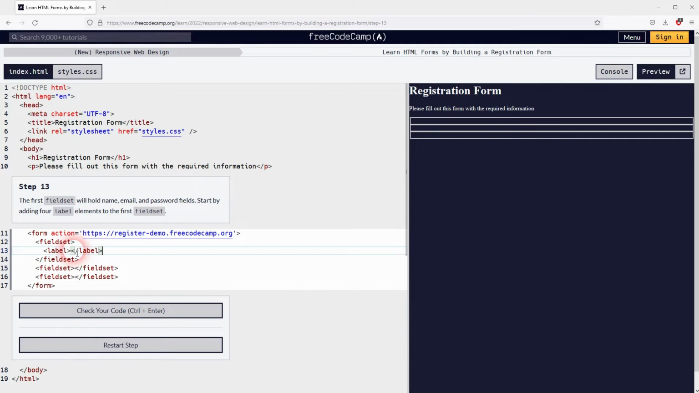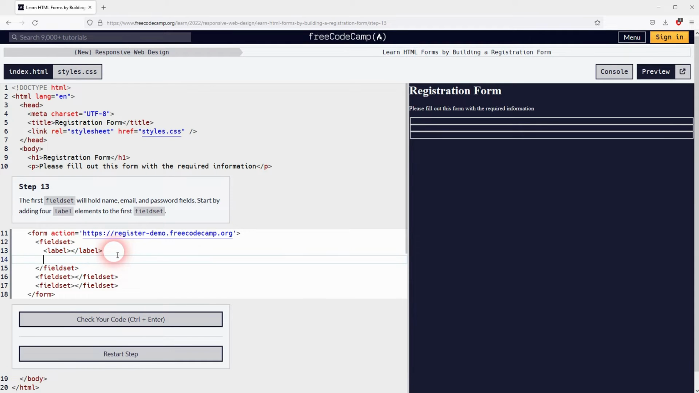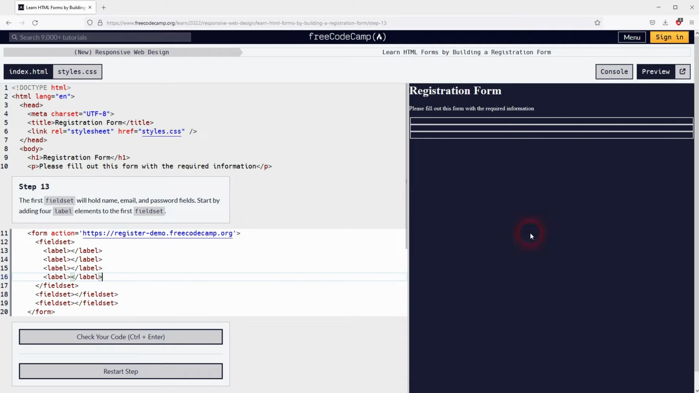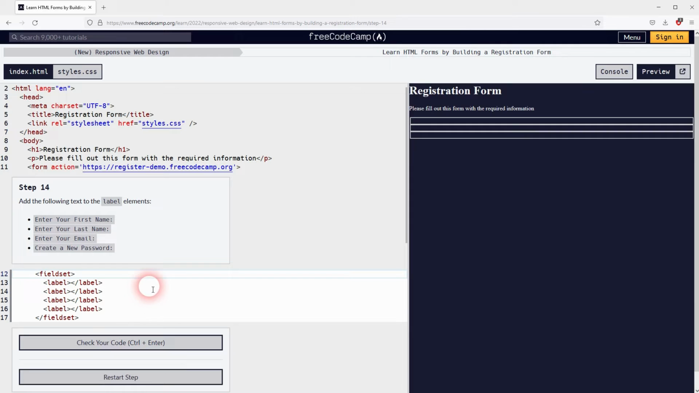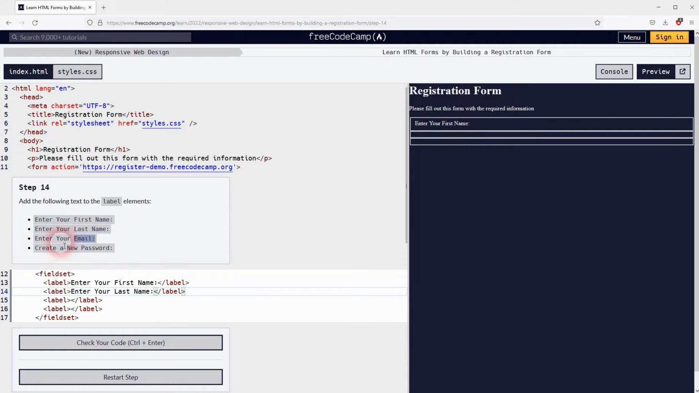This won't change much in our browser display, so don't get confused. We haven't given it any information, therefore nothing will change on the right hand side. In step 14, we're going to change that. Here's the text that our label needs. And now it pops up on the right hand side. Labels are inline elements, so it's all on the same line.